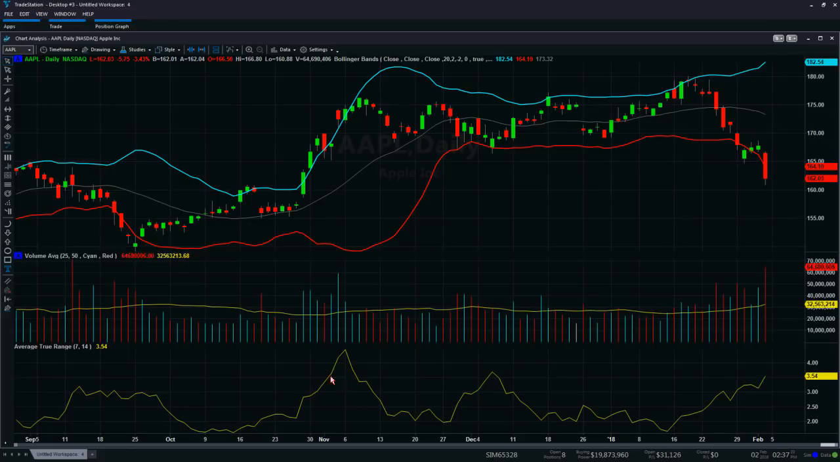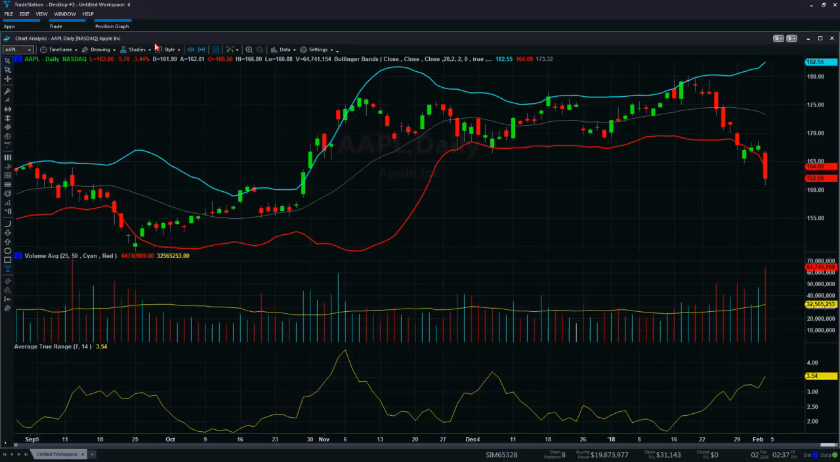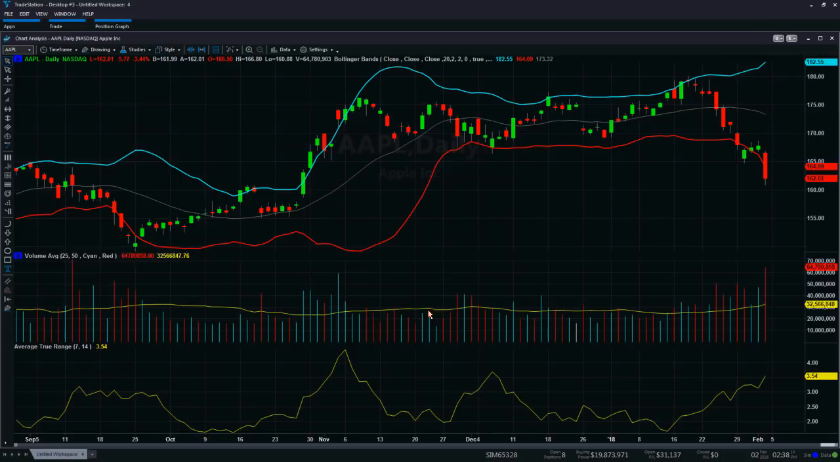There's a couple things that you can do. If you have the chart filled up with a lot of technical indicators, you can come here to studies and you can click on add study group. Groups are just collections of analysis techniques that you can insert very quickly, and sometimes it's going to save you time when you are creating charts. So if I add a study group, let's do it differently. Let me go to studies, and instead of add study group, we're going to go to save study group. I'm sorry, I took you to the wrong menu. Save study group. You can see that this has the average true range, the Bollinger Bands, and the volume average. I'm going to call this my group and then click OK.